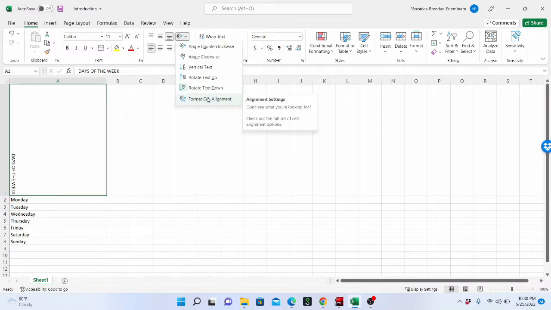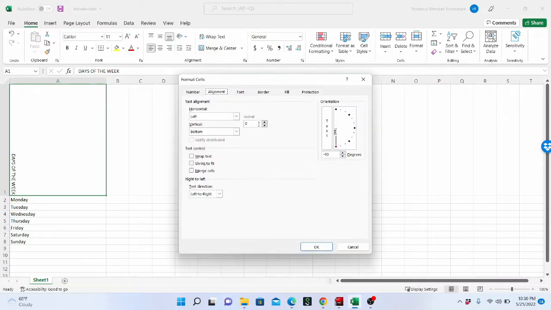And then we have this other option that says format cell alignment. By selecting this option, I see a dialog box. So this dialog box has other functionalities in it, and we will go through it one after the other. So we will start with this orientation. As we can see how the text is looking.